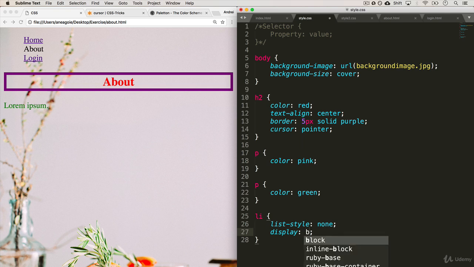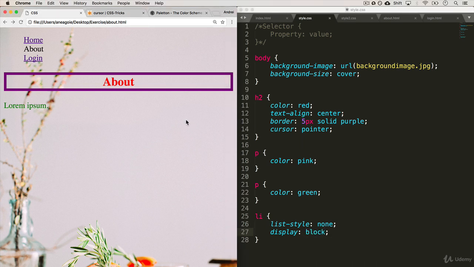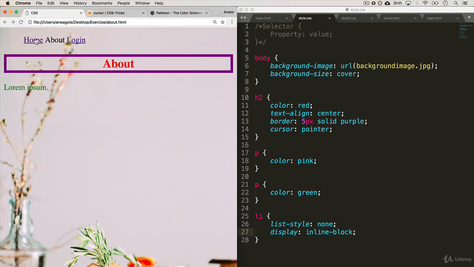One is block. And by default, this is actually already a block. But there is also something called inline block. And if I save this and I refresh, look at that. We have everything in line.